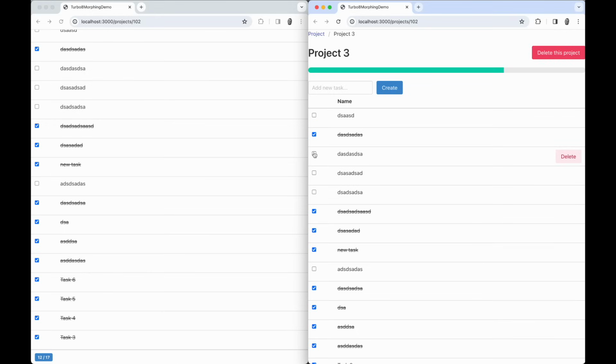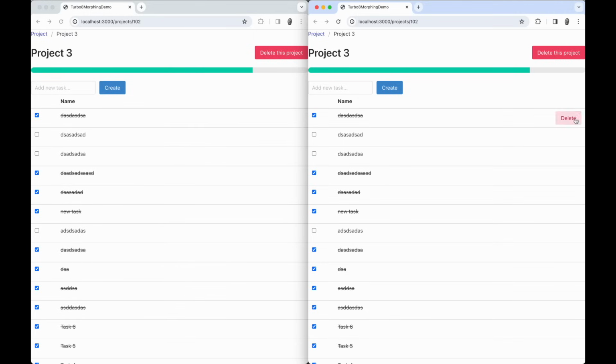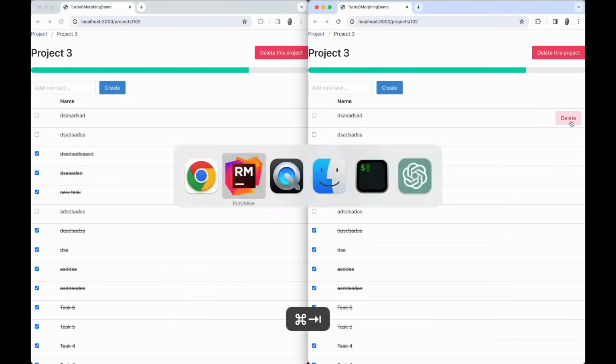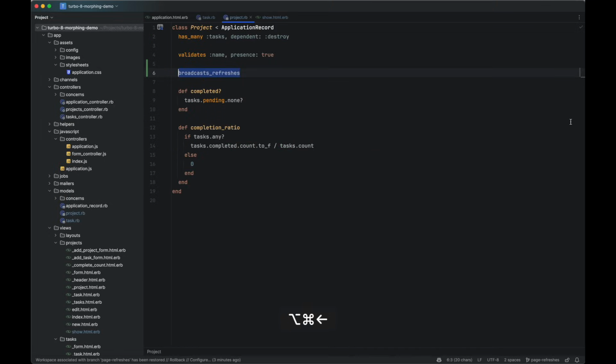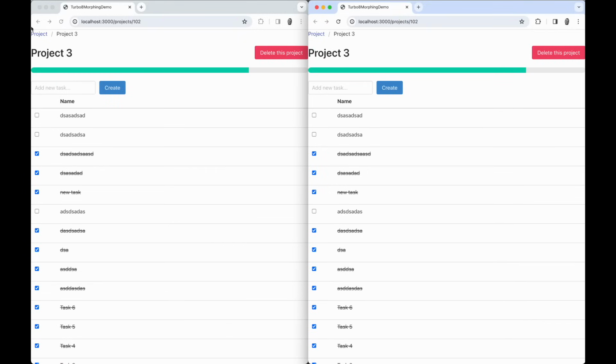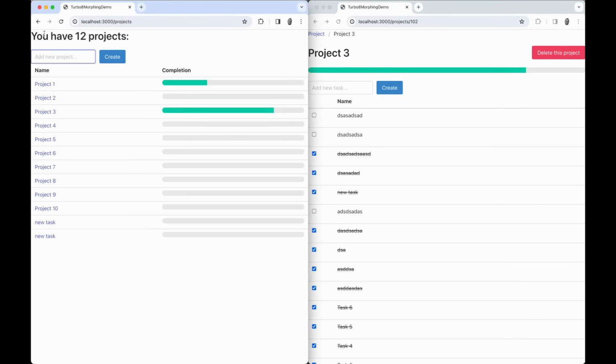12, 13, 14. If I create a new task, it also works. It works with creating, it works with deleting. The progress bar is being updated. All the actions are covered by just this very simple call here. And it's very easy to extend. So now we are being comprehensive, and it's very easy to extend this to other screens.